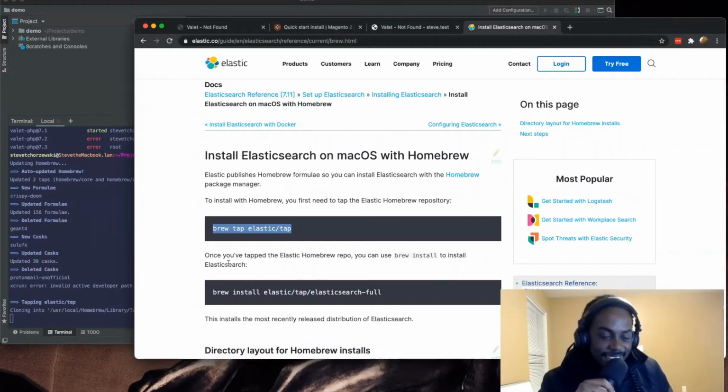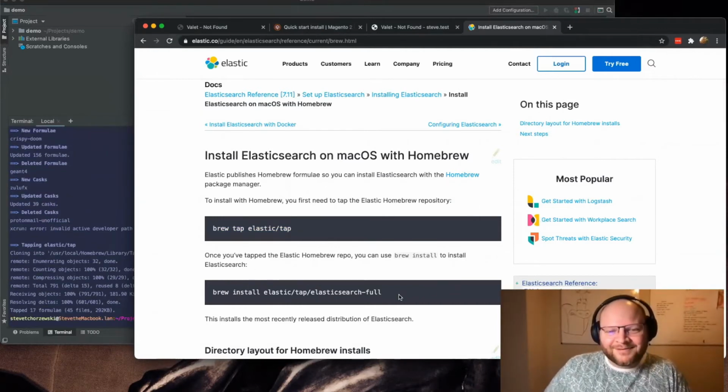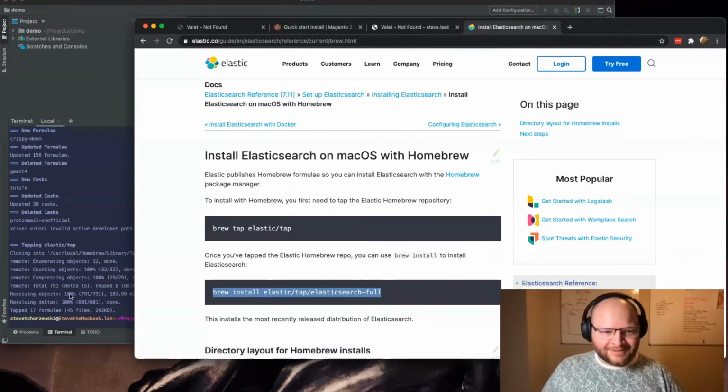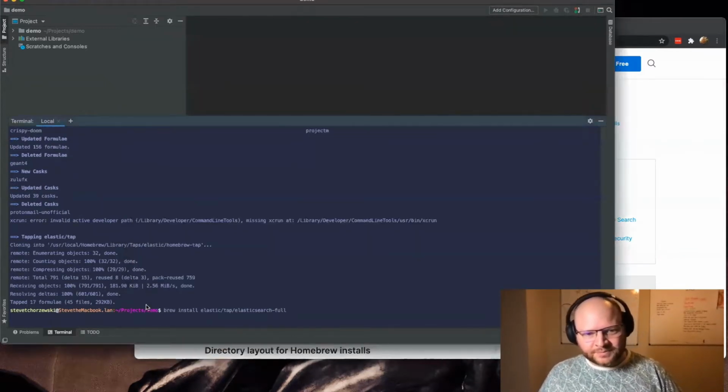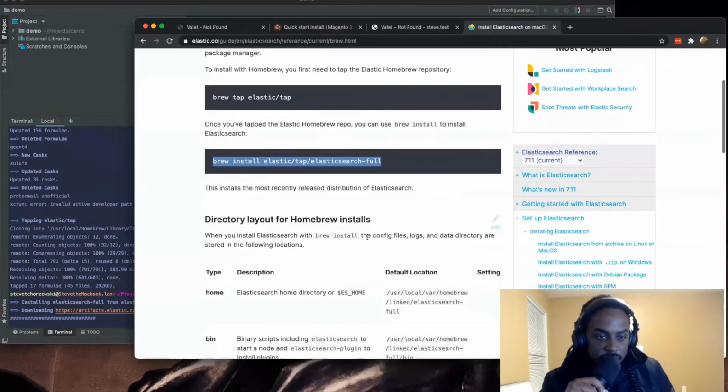Tap that cask. Right? We got to tap that cask. Yep. Okay, there we go. I tapped that cask and then I'm going to install it. Install Elasticsearch full. Let's see which version of Elasticsearch.